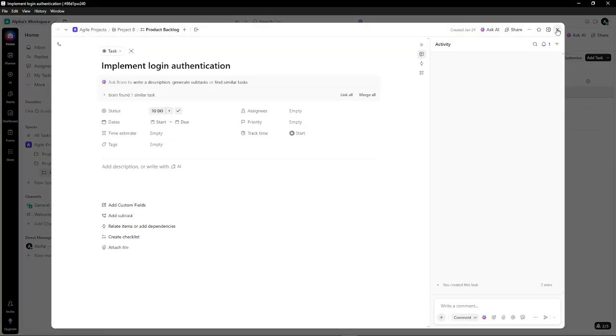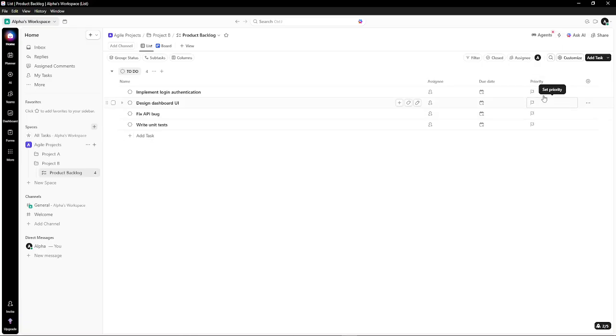To make tracking easy, add fields like priority, assignee, due date, and status. Priority helps you sequence work, assignee clarifies ownership, and due date helps keep the team on schedule. Status is essential for visibility and reporting.